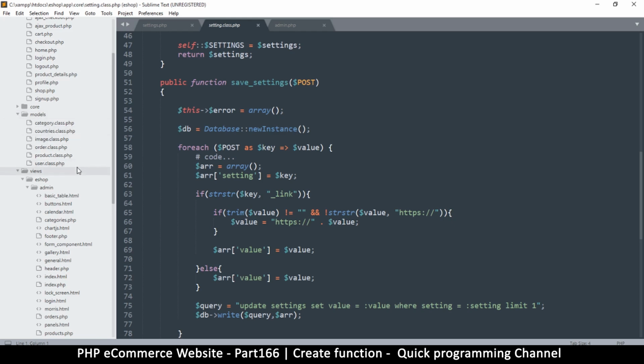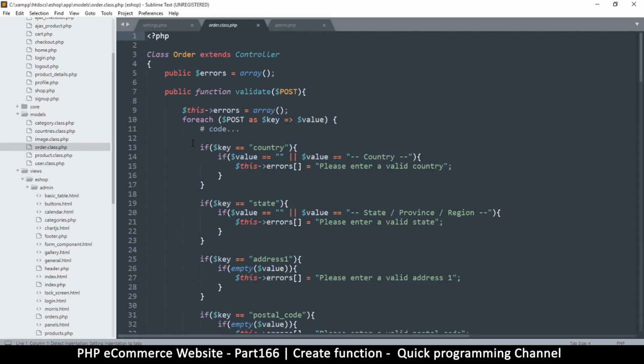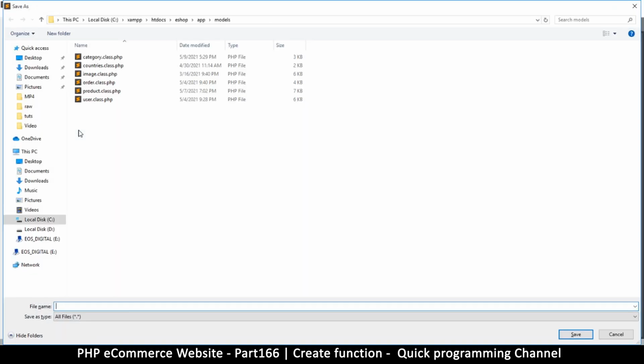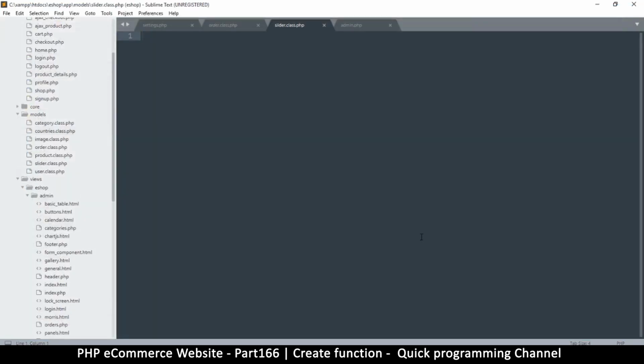So let me go to, what can I copy here? Order class. Right click on models, create a new one. Let's save it. So let's just call this one slider.class.php. Okay, so we're going to call it the slider class.